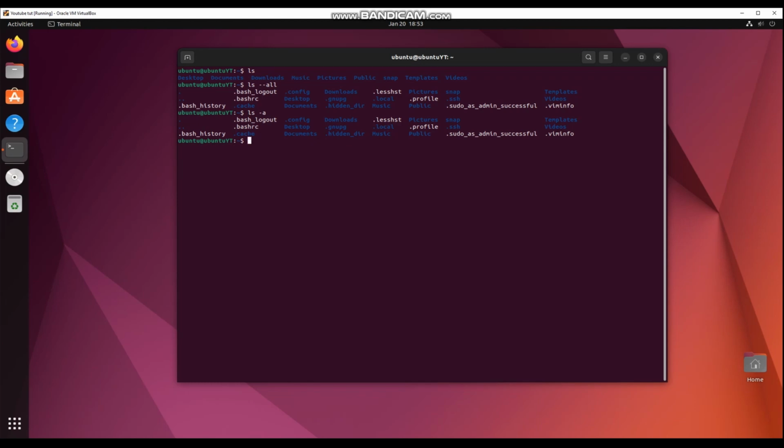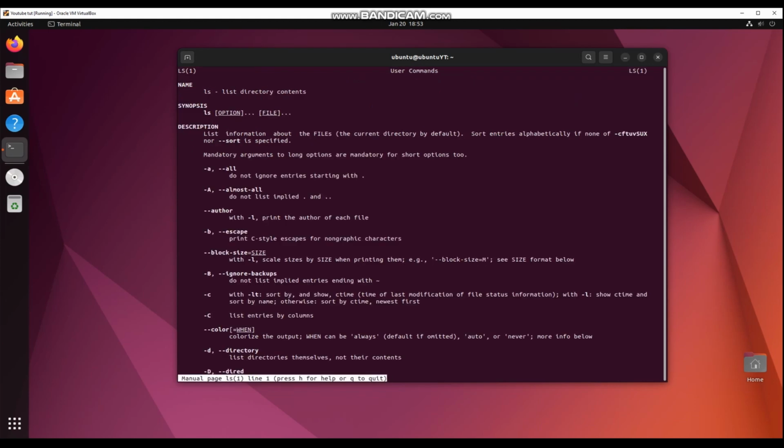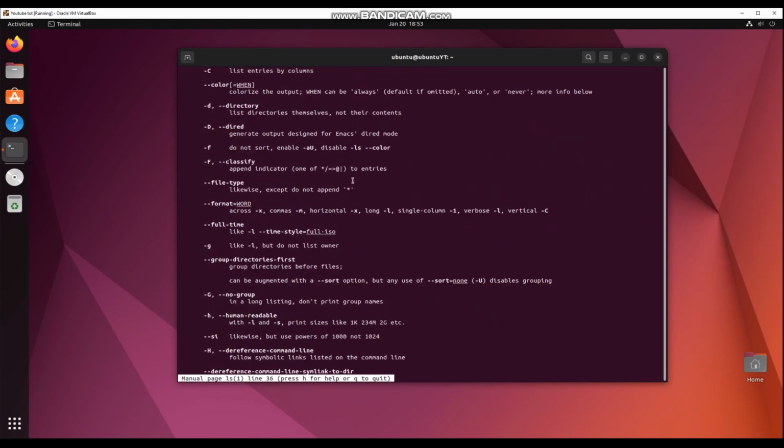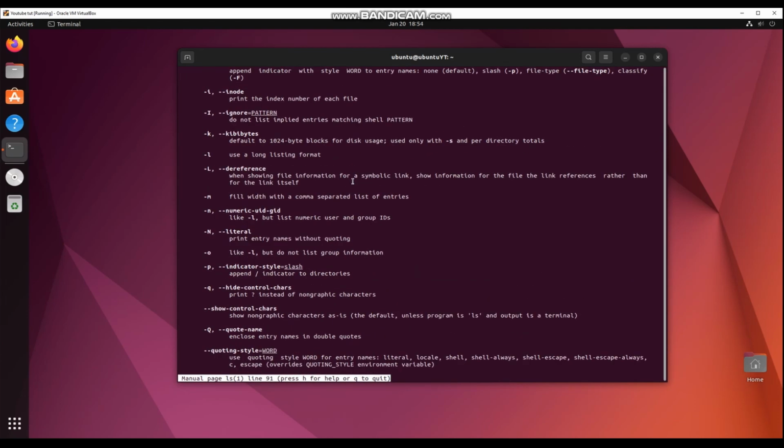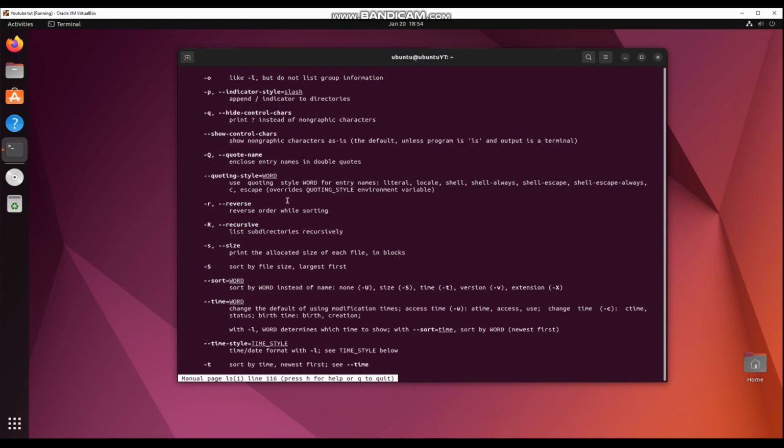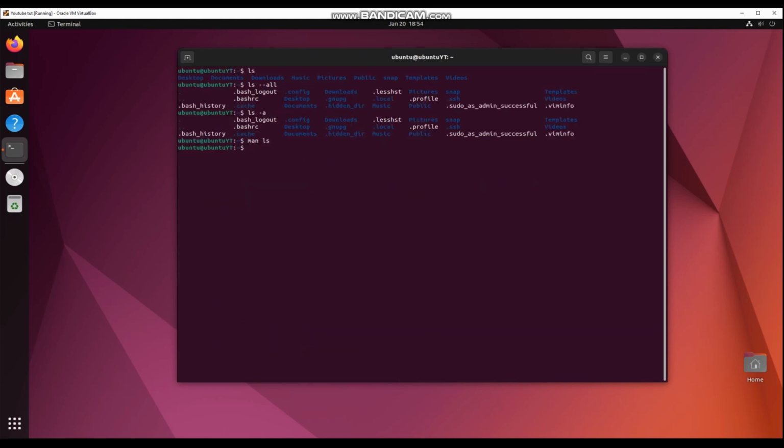So for arguments, for some of them at least, there's a long form and a short form. And if we have a look at the manual, which you do with man, and then the program you want to have the manual for, you see all the stuff that you can pass. For beginners, probably not very helpful, but it's a list of all the arguments that you can pass to this thing. For example, you can do reverse. Just reverses the order. So let's have a look.